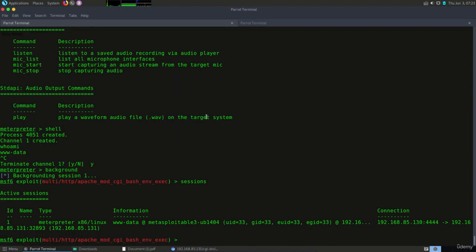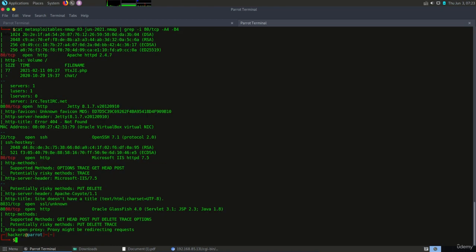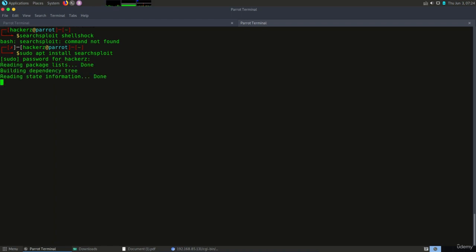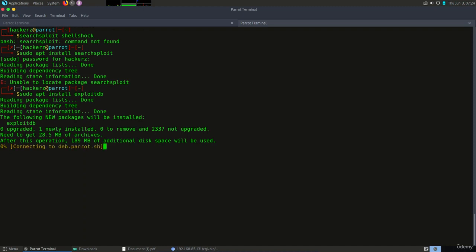There's another tool I want to introduce to you, searchsploit. With searchsploit, you can search for various exploits, as the name suggests. Searchsploit, for example, shellshock. Searchsploit is not installed, so you have to install it. I think it is in the exploitdb package, but let me try this. We don't have it, so we come back after this is downloaded and installed.